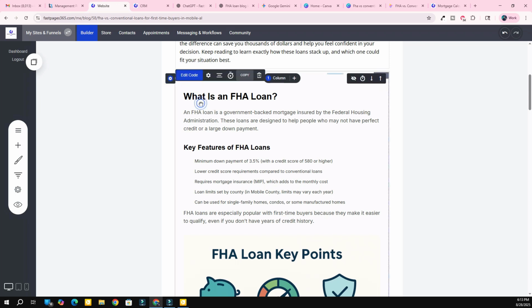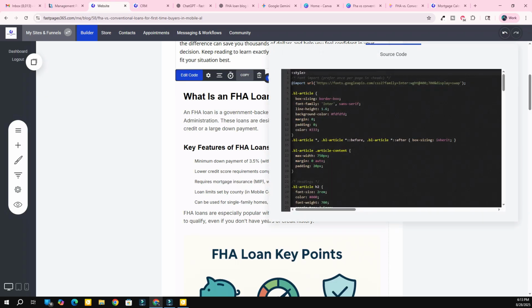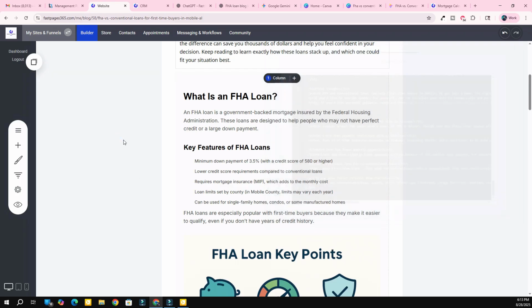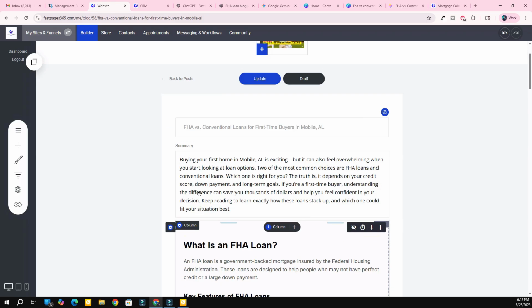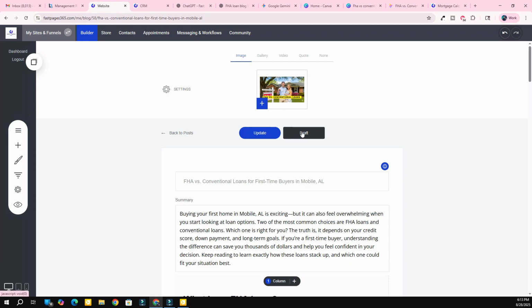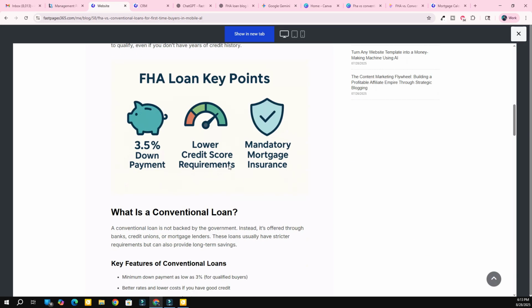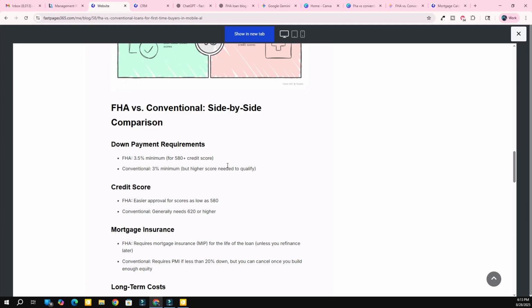I just want to click in the article, hit edit code, and then highlight all the code, and then hit Control V to paste it in. Now I'm going to come back up and hit draft because I want to save all that stuff. If I hit update, it's going to go live to the web, and I don't want that. So I'm going to hit draft. So now it's updated, and now I can hit preview and come down here, make sure everything looks right.